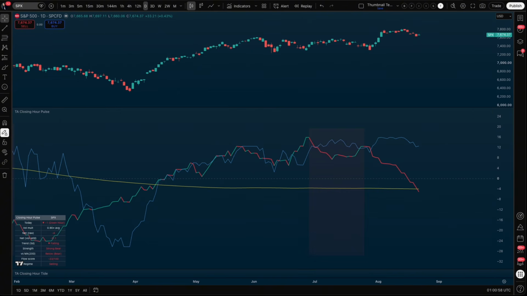Closing hour pulse shows us the trend of institutional flow via this red and green line. The last hour of the session, which is 3 to 4 p.m. Eastern, is when the institutional desks do their positioning for the next day. Retail generally dominates the open, institutions dominate the close. So this tool watches only the last hour and ignores the rest of the day to give us a feel for that end of day positioning.